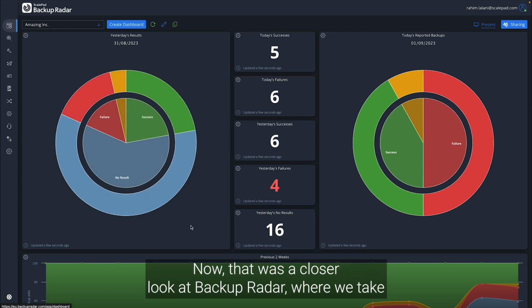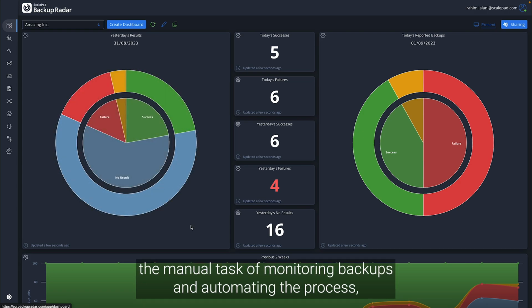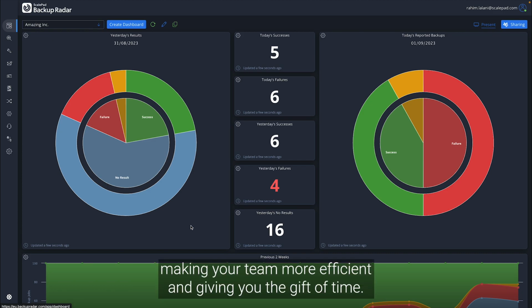Now that was a closer look at Backup Radar, where we take the task of monitoring your client's backups and automating the process, making the team more efficient and giving you the gift of time.